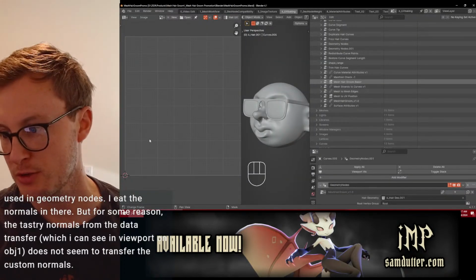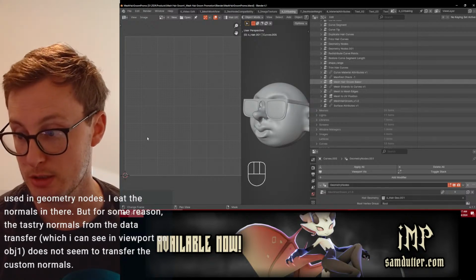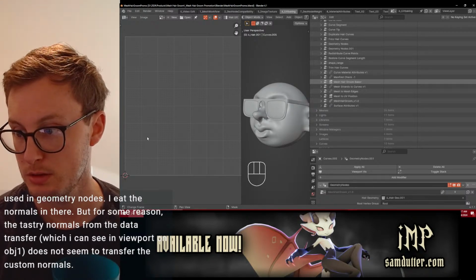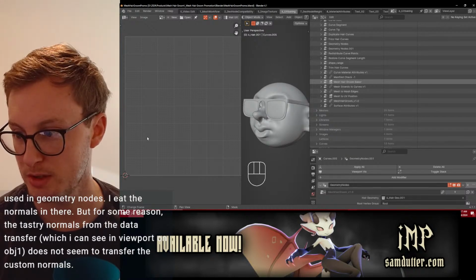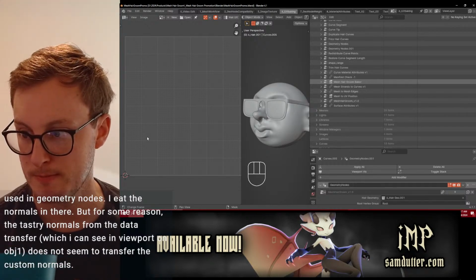Object 1 has a data transfer modifier in it. Object 2 is used in geometry nodes. It used OBJ2. For some reason, the custom normals from the data transfer, which I can see in the viewport, do not seem to transfer the custom normals.